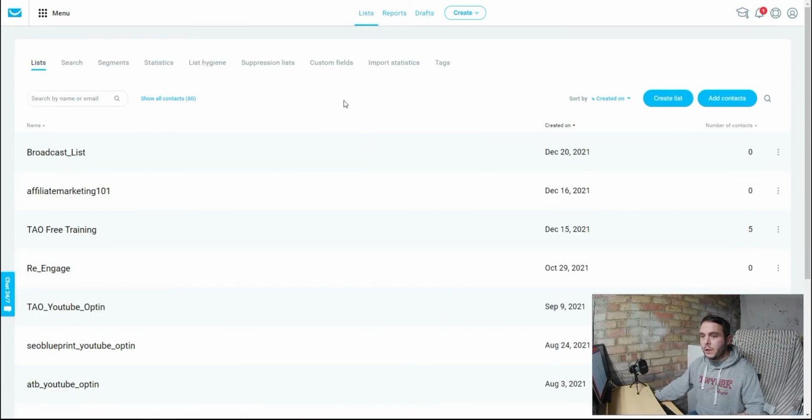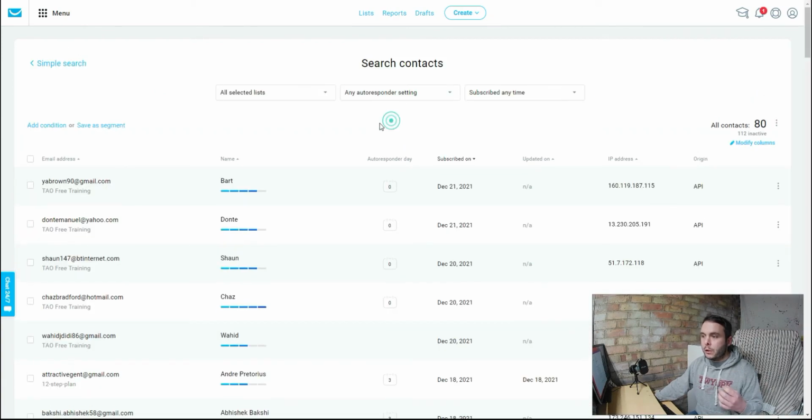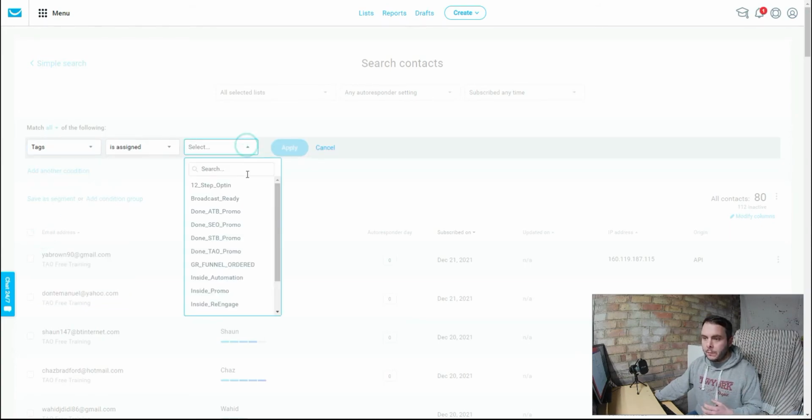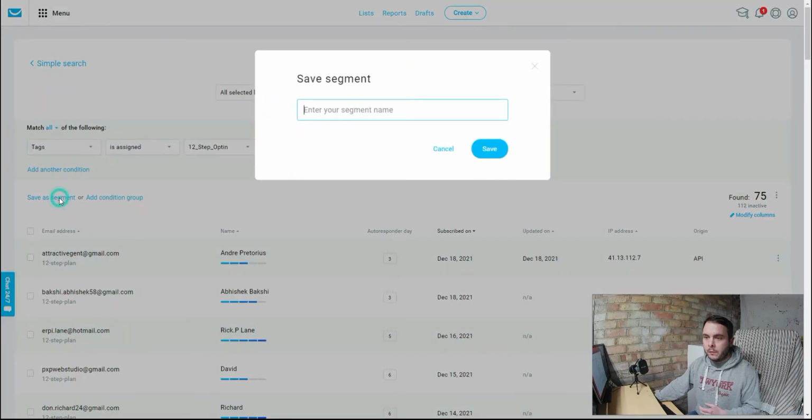So if we come back over to lists over here, you can see all of the subheadings here. Now we want to go on to search, because what you're going to want to do is search for certain contacts. You can see right here, save a segment, but we want to add a condition first. So we want to add a condition so that we can find the ones with the right tags, so we can segment them. So a tag is assigned, we can put 12-step opt-in, whatever your tag may be, and then you can save as segment.